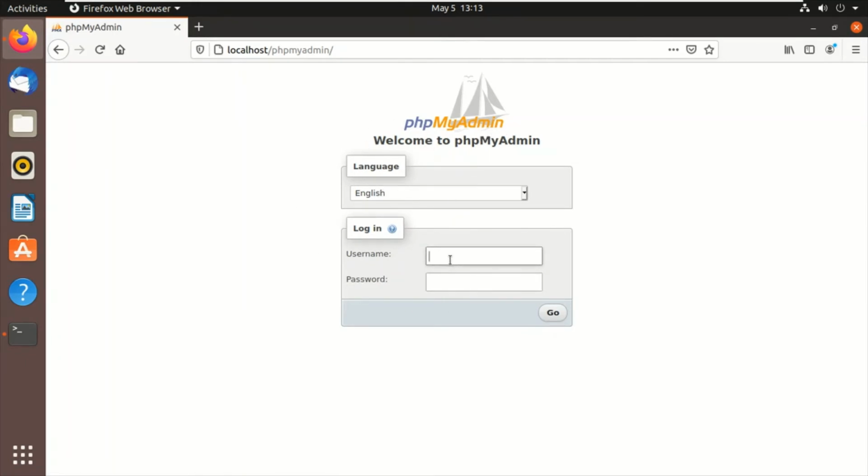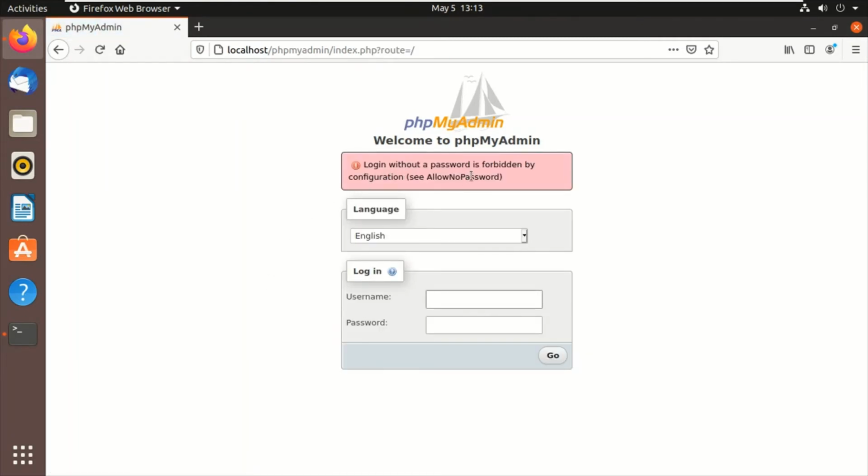So as you can see, we got the beautiful console of phpMyAdmin. Now we can log in, and we can do the GUI administration of the MySQL database from this portal. We'll be logging in by typing the default username and password. The default username is root and the password is empty. Press go. Login without password is forbidden by the configuration. See, AllowNoPassword. By default, phpMyAdmin does not allow empty password authentication.